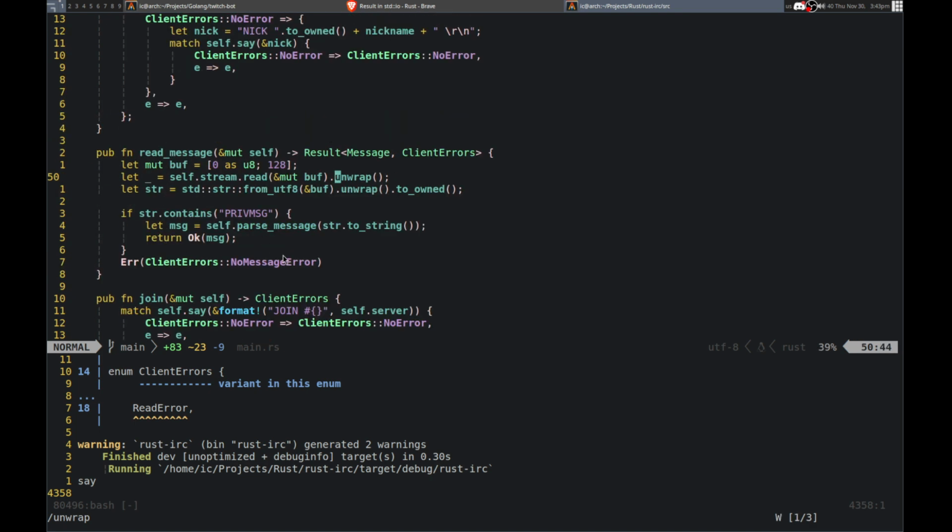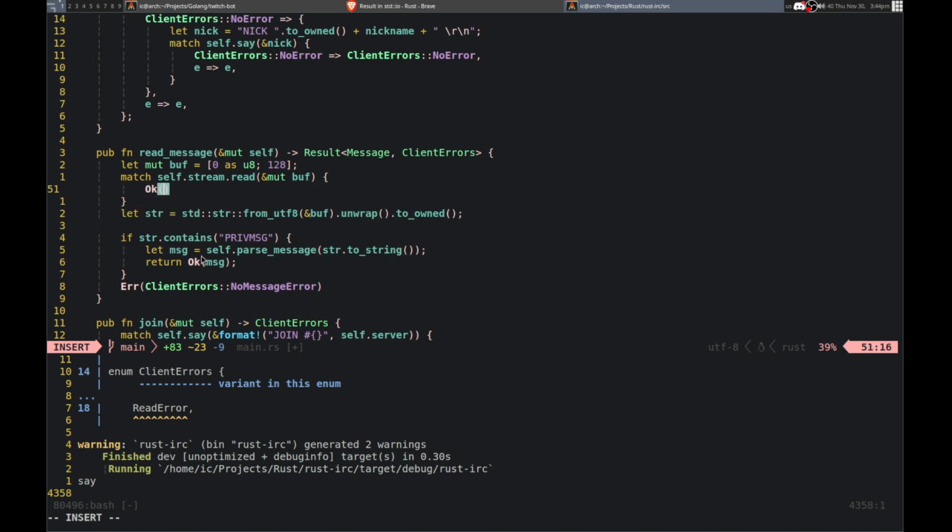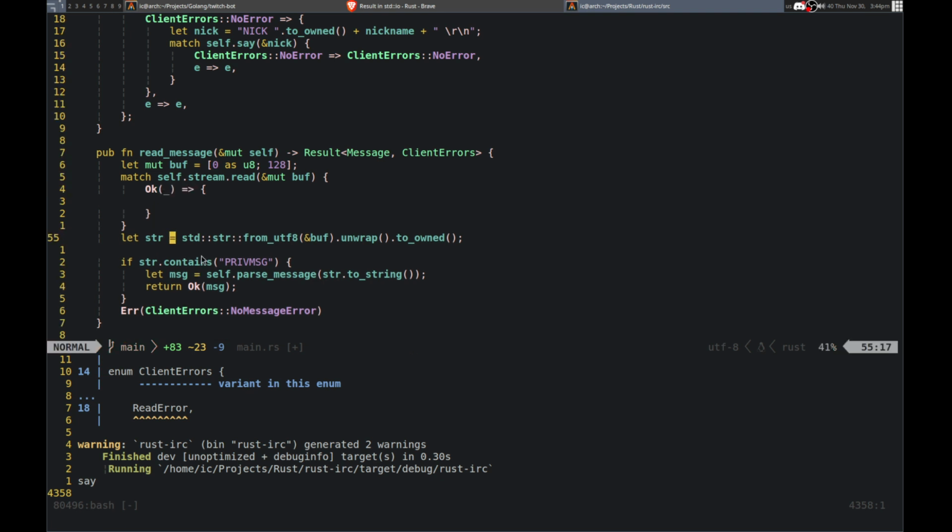So if we have a read error, and this could also be like that. Okay, so we need to basically manage that. With okay, then we need to do this stuff in here.